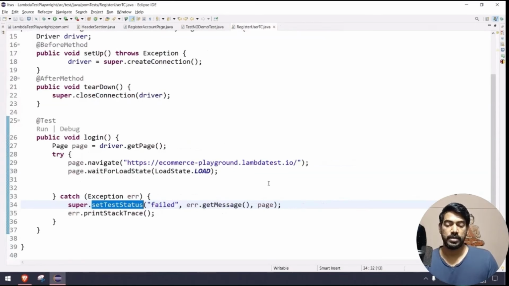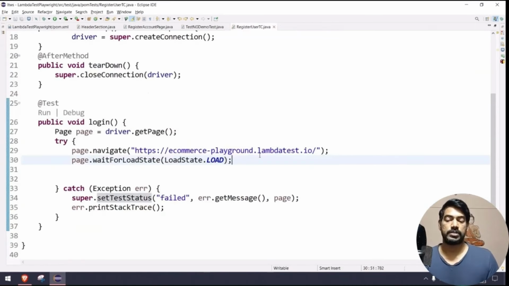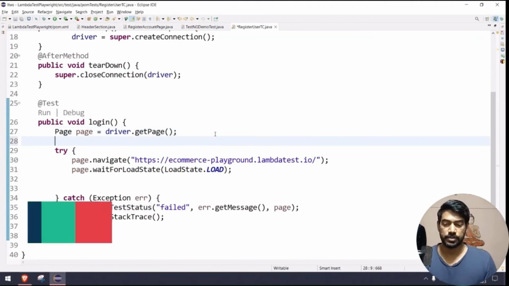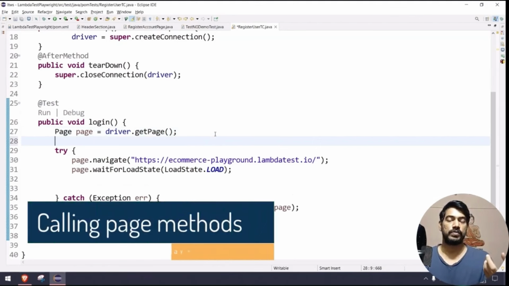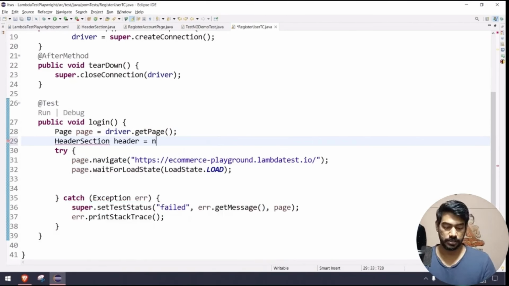Okay, now what we are going to do is, of course, call the classes, right? So I can call it anywhere, so let me make it here. Okay, so first of all we have to do the mouse over, which is in the header section, right? So we'll say header section, and let's name it header equal to new header section, and we have passed our page as a parameter or as an argument to this constructor. Okay, simple Java concept.